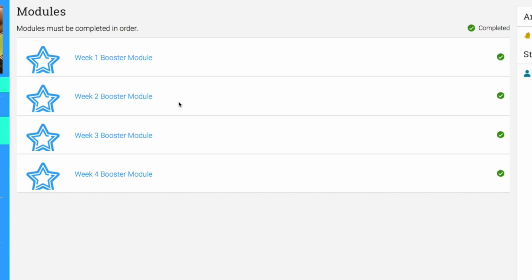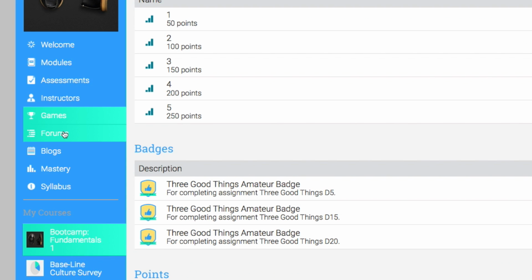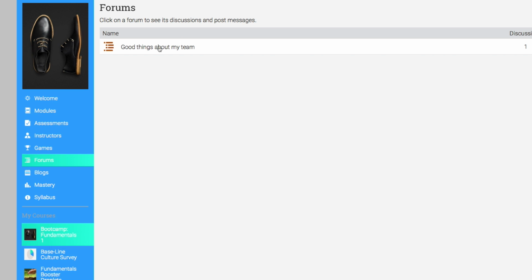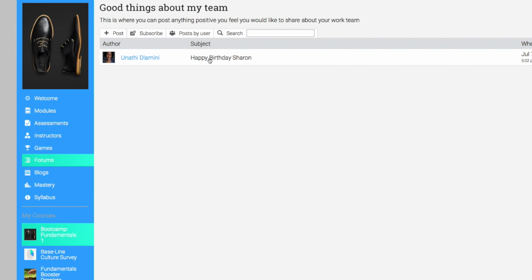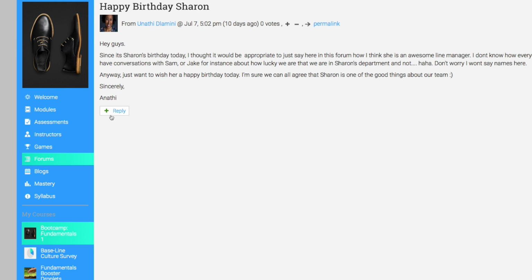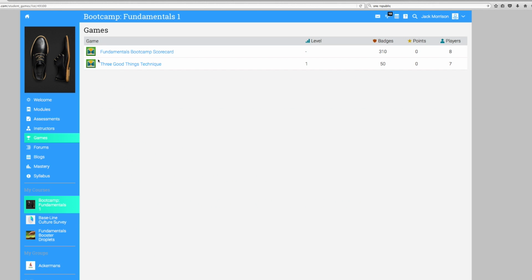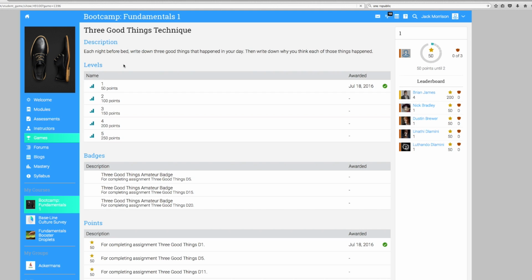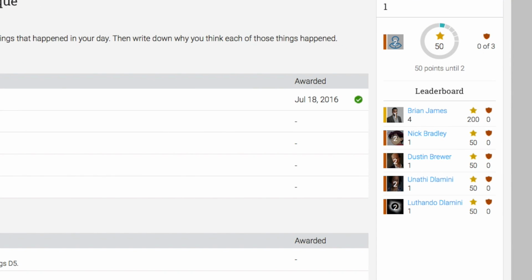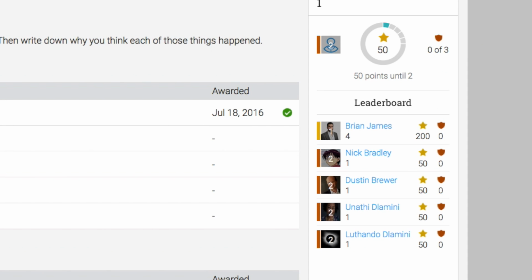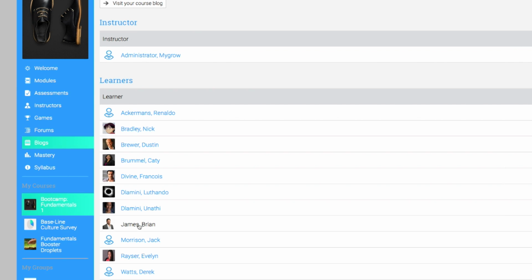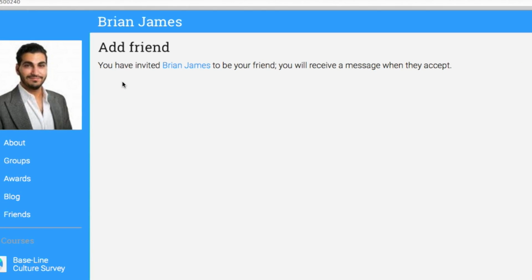The content of these booster droplets is designed to complement the material being covered in the current course. Users can also engage in group forums, check their point status on the leaderboards of the different games associated with their training, or make use of the social media functionality built into the system.